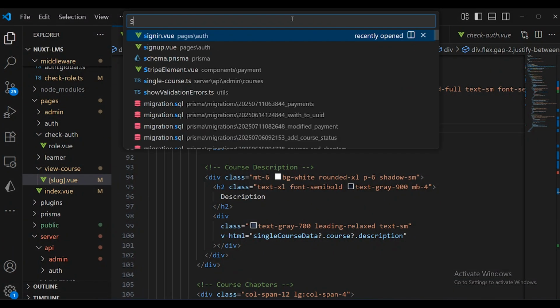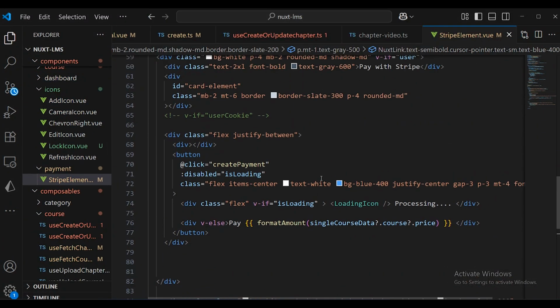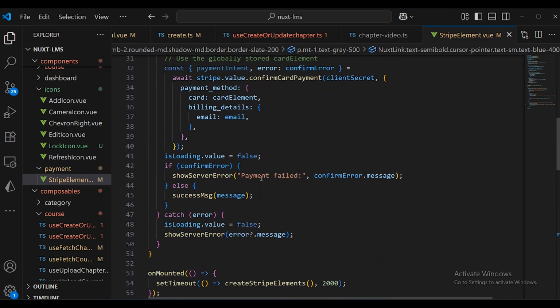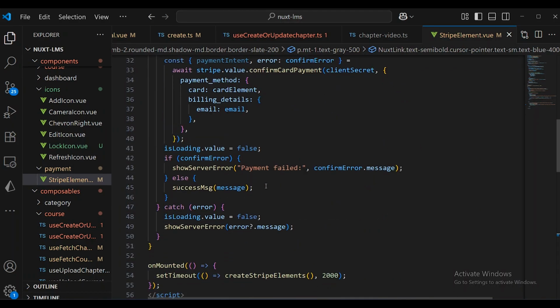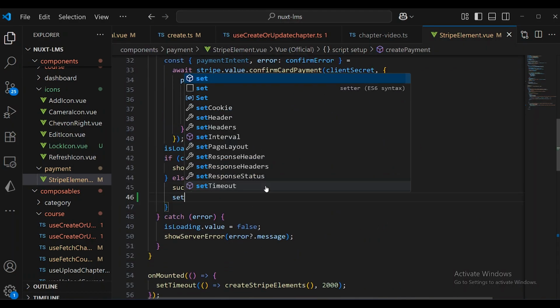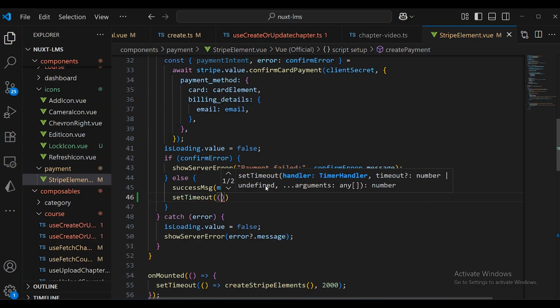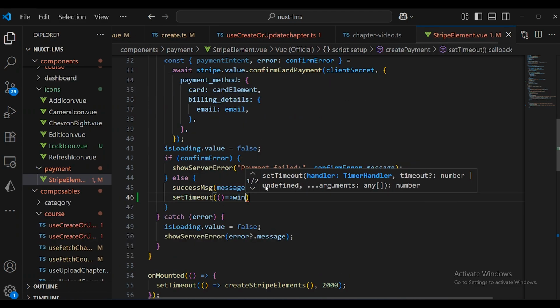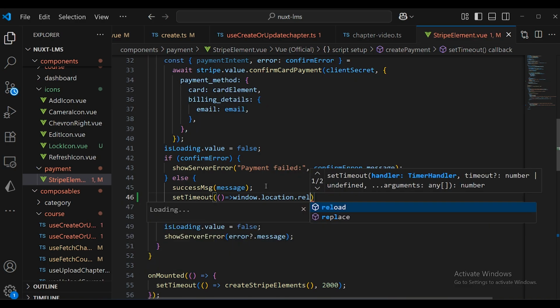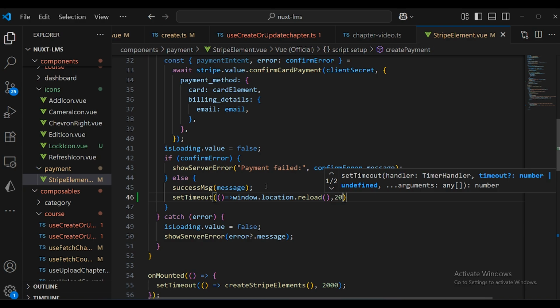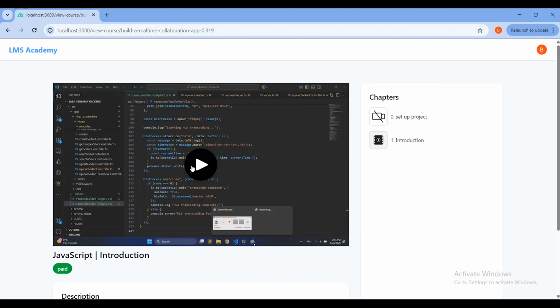And again, we are going to head into the Stripe elements, okay? And in here, what I'm going to do, once the payment passes, we are going to refresh the window. We're gonna pass here event method, I'm gonna pass here setTimeout, and then we are going to do window.location.reload. We're gonna pass here this, and then after 2 seconds we are going to reload the page, and once we reload the page, if the learner has already purchased this course, he can't view the Stripe element.